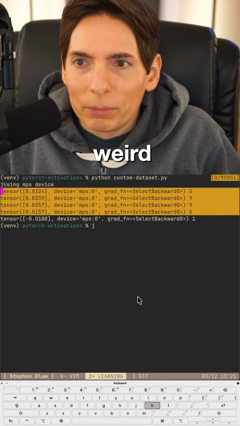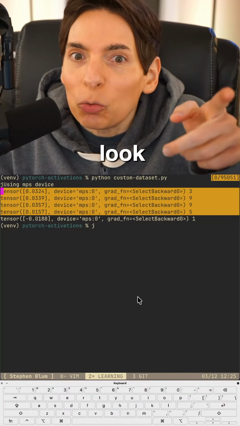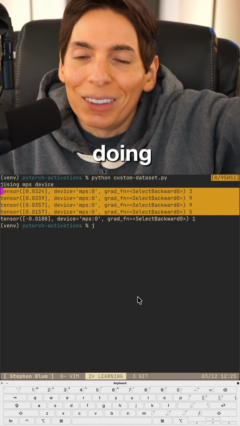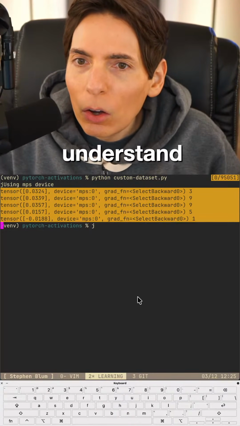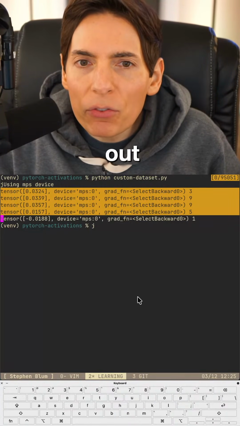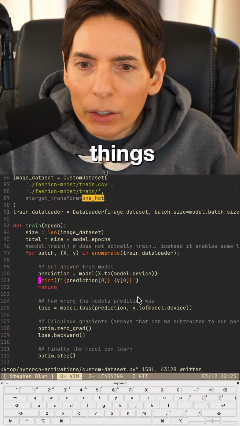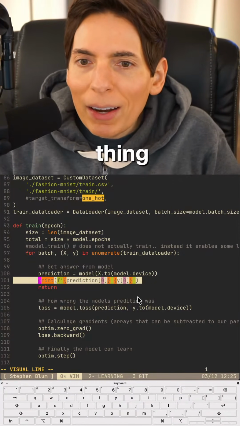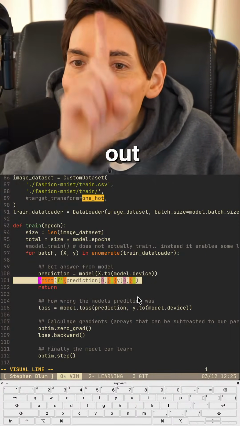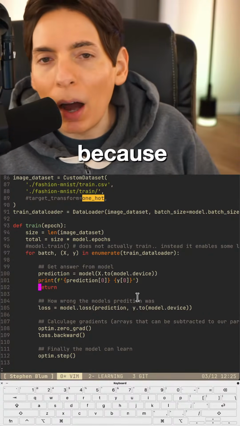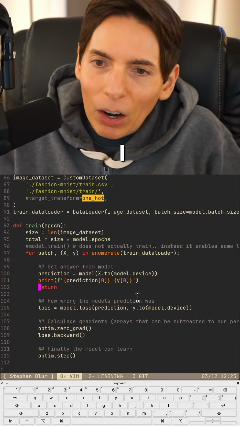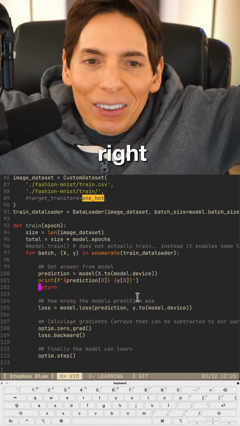This is weird. Look at this. Why is it doing this? What's happening? I don't understand. Why is it printing out 5 things? It should only print out one thing. Right there. It should print out just one. Oh, no, because it's 5 epochs. Okay, never mind, I know now. All right, that's 5 epochs. We figured it out. Don't worry, we figured it out.